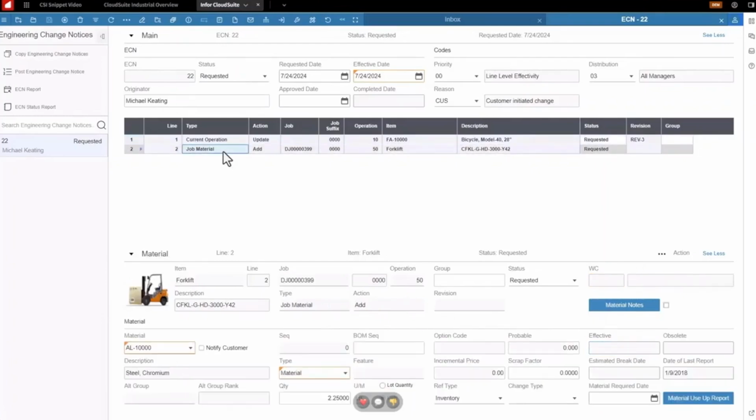Now, on this ECN, there's also a second proposed change. This involves a change to a specific job bill of material. So this would be a one-time change, possibly based on a deviation from the customer. The item that the change is involving is a forklift, and the production job and operation are also being identified. And in this case, we are adding a material to the job's bill of material, again signifying a one-time change. We can see the details of the change at the bottom. We are adding some chromium steel, specifically 2 1/4 pounds, into this particular job. Again, this reflects a one-time change where the ECN is only going to impact a single job production order.